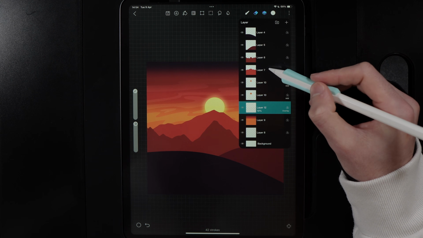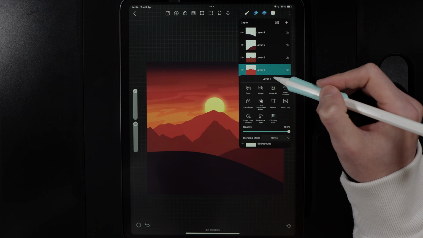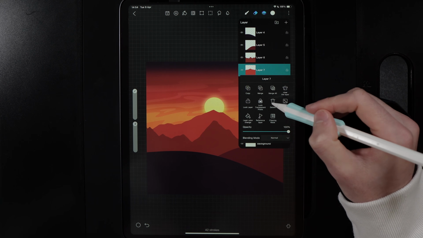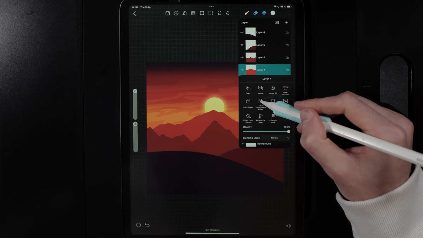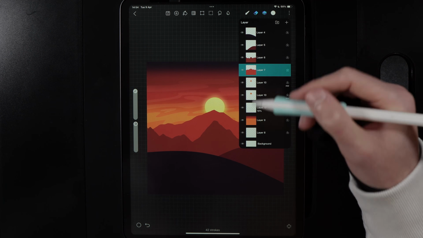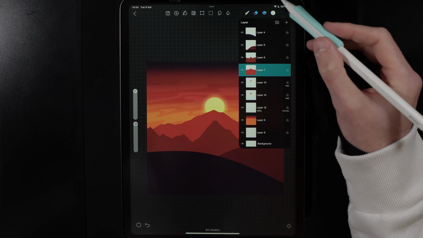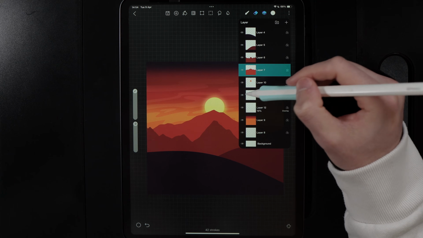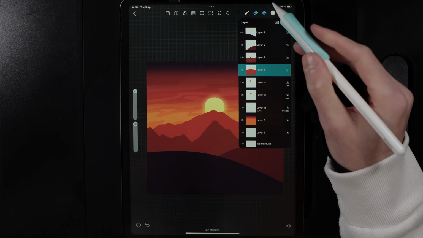If we go to our layers and we go to the mountain, if we tap on this, so this is the back mountain, and we go to this option here of lock transparent pixels, what that does is it's otherwise known as alpha lock, meaning now you can only paint on this layer on what is already on that layer.